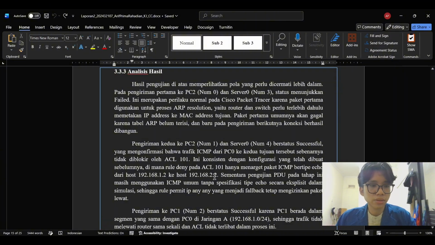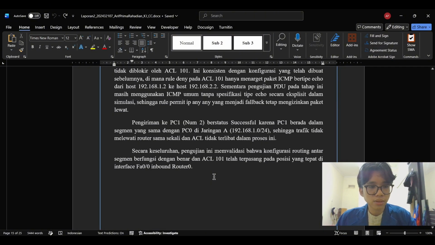Overall, this test confirmed that the routing between segments was working correctly and that ACL 101 was properly attached to Fa0/0 inbound.